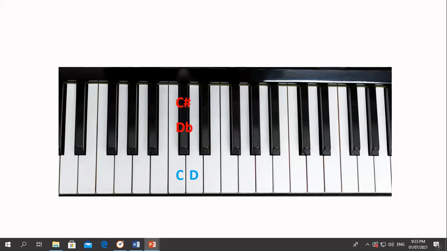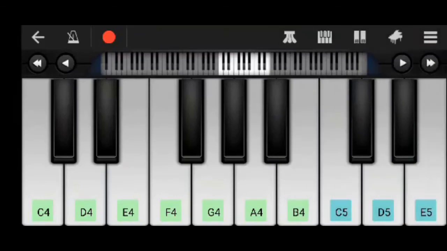So let me test you. How well do you know the black keys now? Let's go back to the keyboard. So here we have our diagram, an application of a keyboard. Now, what's the name of this black key? Yes, so this is a C sharp or a D flat.